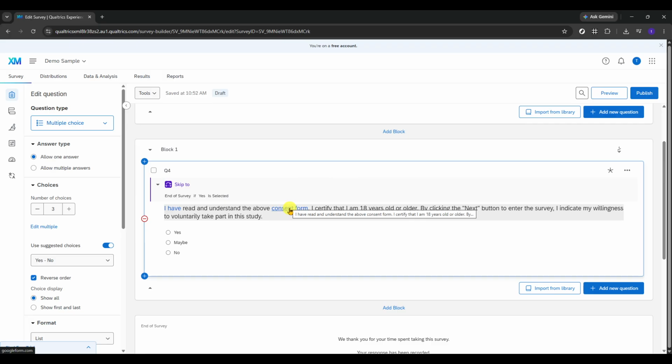It's a good idea to quickly review the question in the editor to make sure the correct word is linked and that the text still reads naturally. Clear linked text helps respondents know exactly what they're clicking on, which can improve the survey experience.